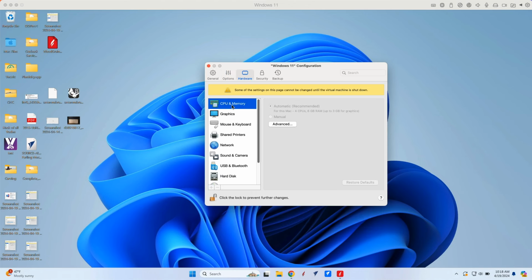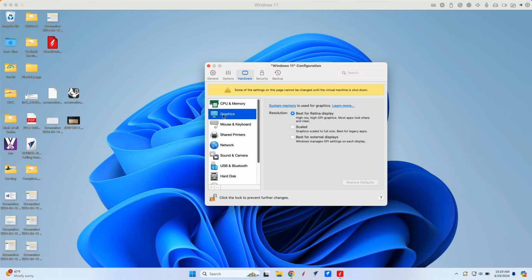Hardware is where the interesting stuff is going to be. So CPU and memory, I do have 4 CPUs allocated, 6 gigs of RAM, up to 3 gigs for graphics. You can't make these changes while you're running a virtual machine. Graphics is going to be important because of 3D rendering. And so I have Best for Retina display, which is the high resolution display that the MacBook Airs have. I find that this works extremely well scaled. I've had problems in the past, particularly with Fusion.